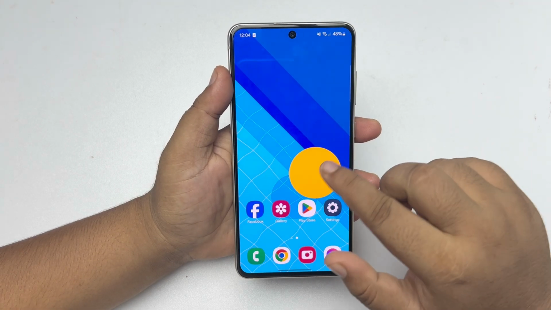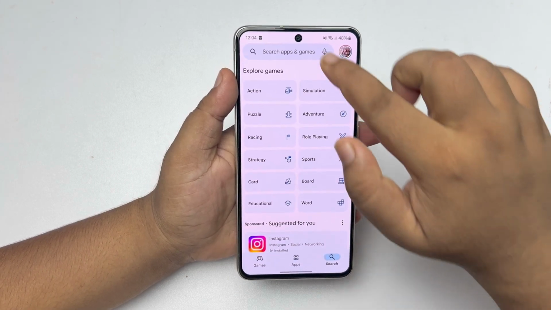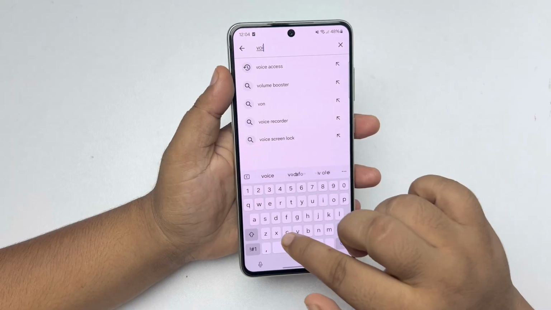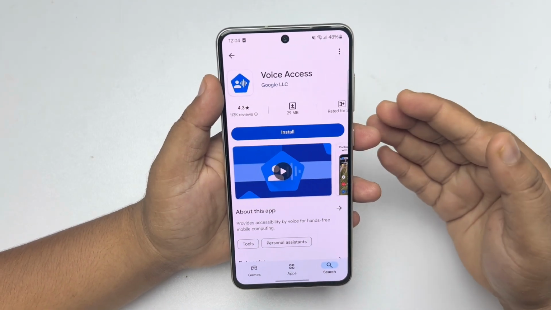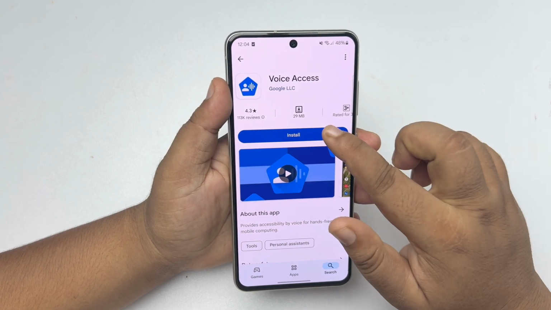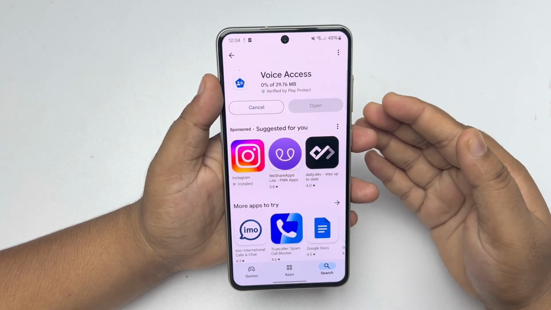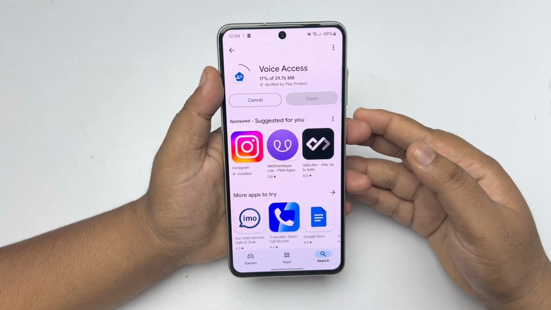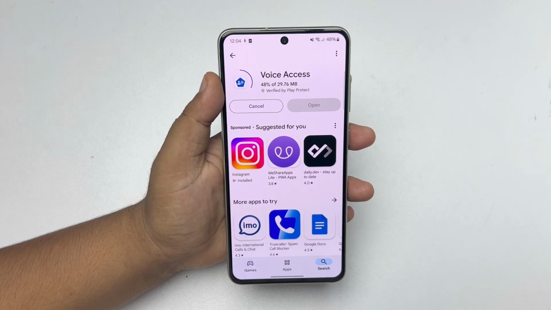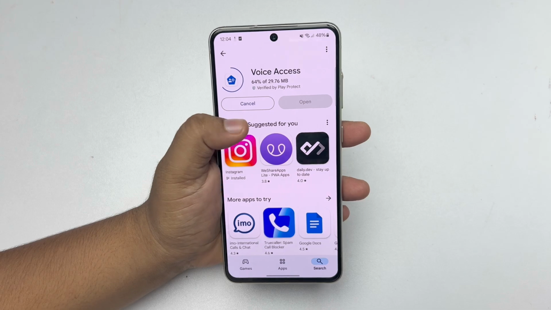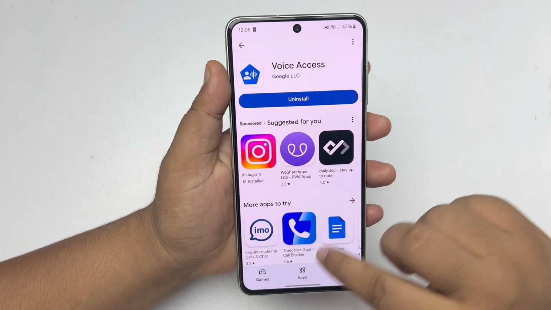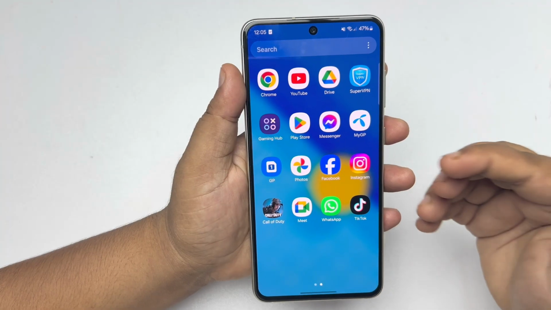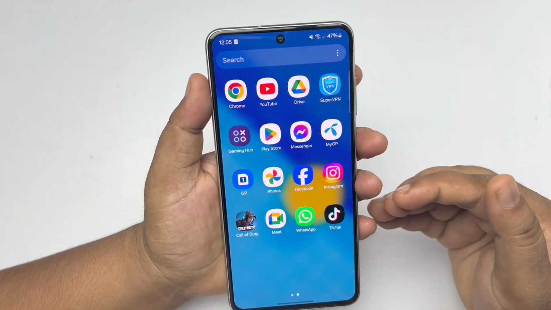Go to your Play Store and search for voice access, and this is the alternative app for Siri. All you have to do is install this voice access app on your Android phone. App successfully installed. Now in your app library, here you won't see the voice access app.